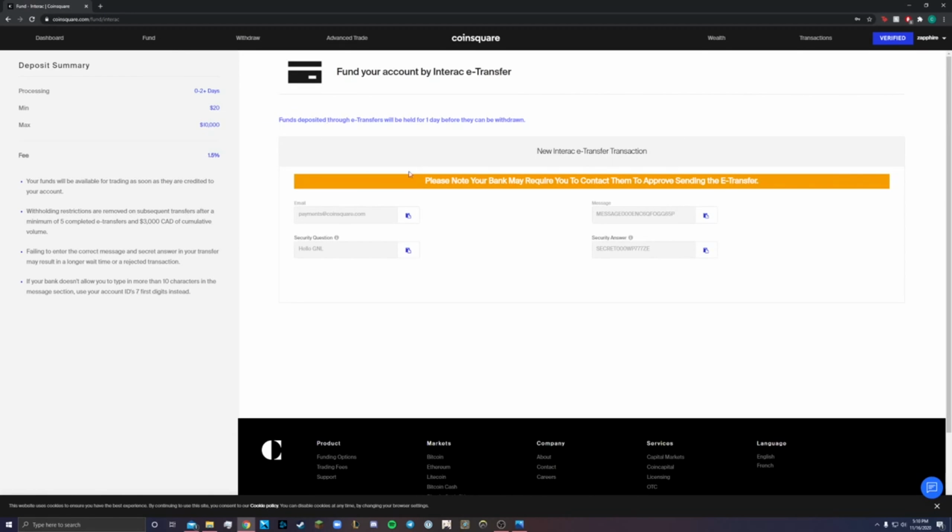So here is where you go into your banking app, either on your computer or on your phone, and you e-transfer this email address right here. If you don't know how to e-transfer, you can just Google how to e-transfer for your specific bank and how to e-transfer on your banking app. And I'm sure there's a video somewhere to show you how to do that. This is the email you e-transfer, and then you fill out all that information.